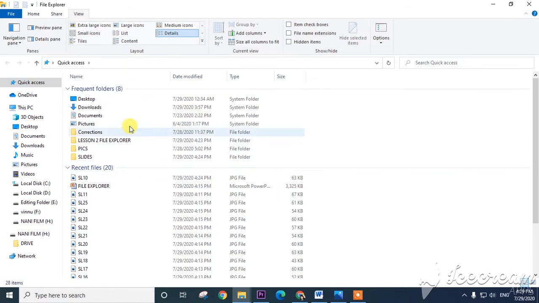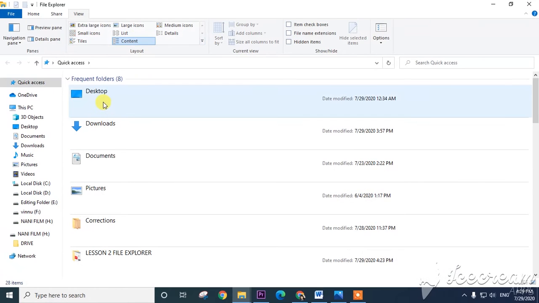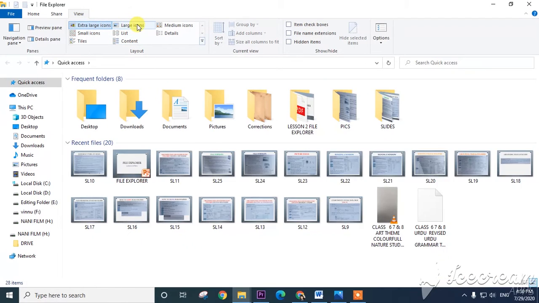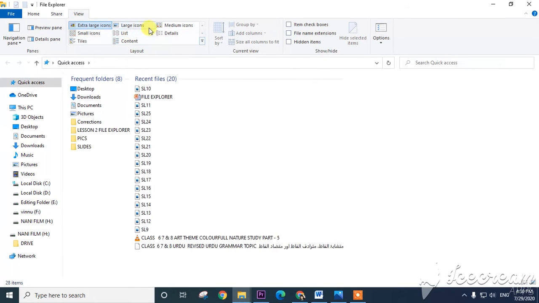And next one is details: date modified, name, type and size. And next one is tiles. Tiles means it looks like tiles. Next one is content. Content means name and the date modified. These two will be displayed in this content. See here, you can see those different types of views in Windows 10.